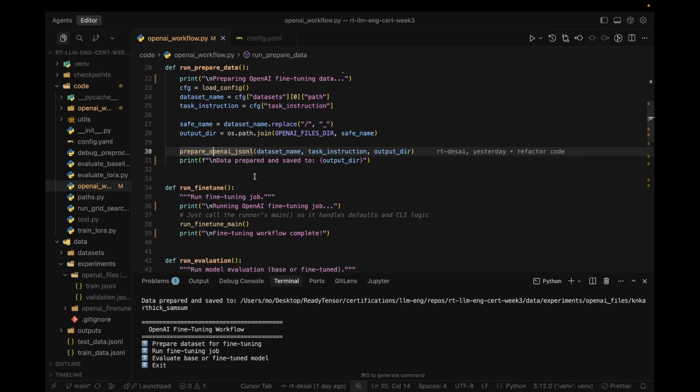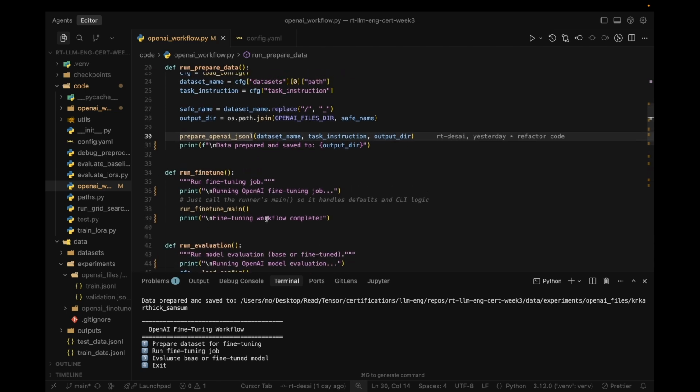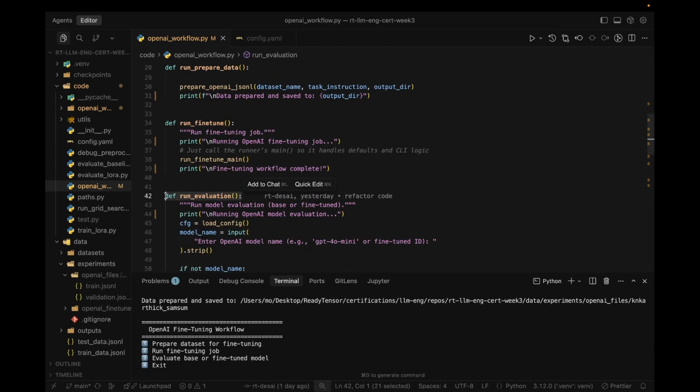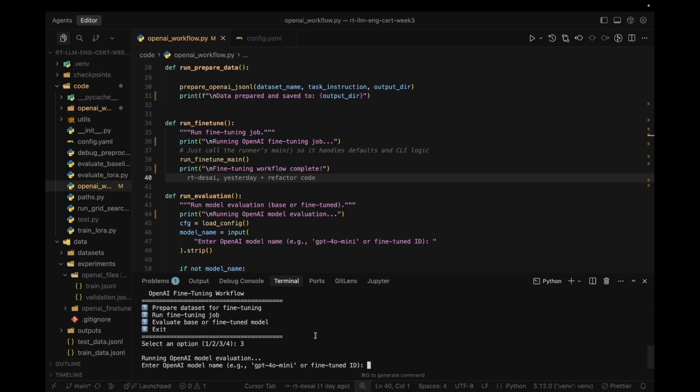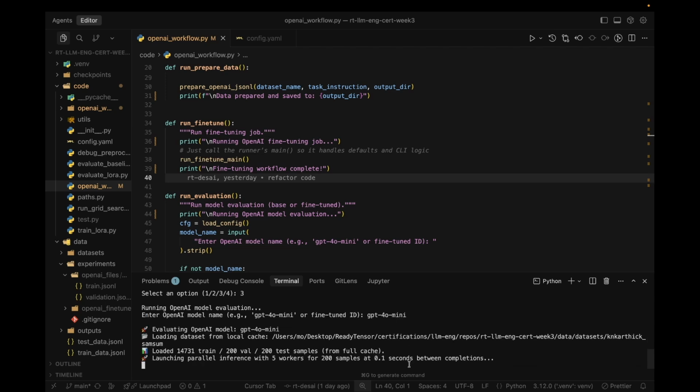Now that you have the data, what we can do is fine-tune the model. But before we do any fine-tuning, let's just run the evaluation first on the base model, and then we will fine-tune it and run the evaluation again. So here, I want to evaluate the base model. I will be typing 3, and then it asks you either for the name of the model that you want to run directly or a fine-tuned ID. In this case, we haven't done any fine-tuning yet, so I will just type in the name of the LLM, and I will run this.